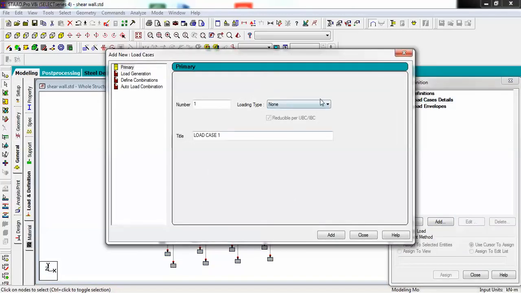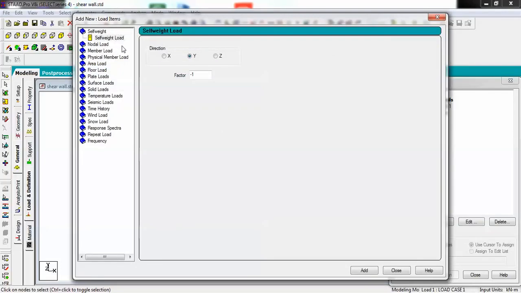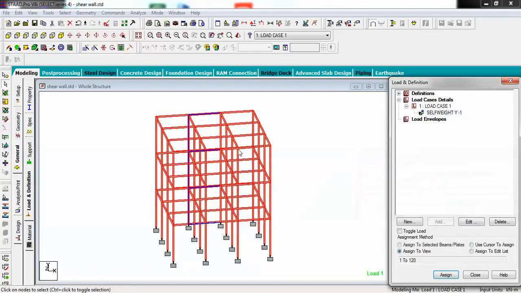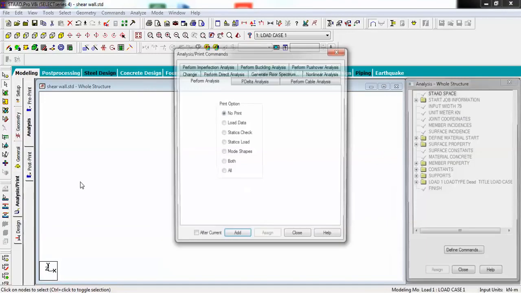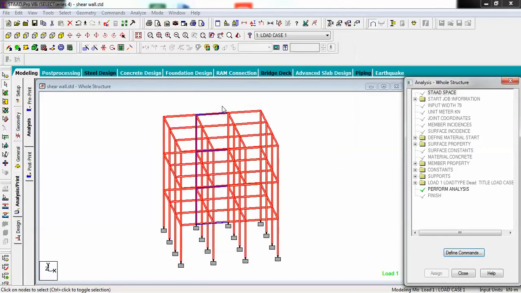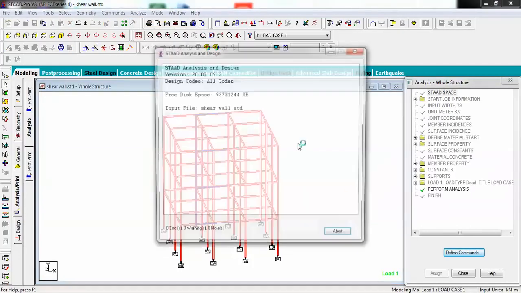Now just go for some load cases. I'm creating a dead load, and in that dead load I'm creating one self weight in the -1 Y direction. Select it and assign to view. Now simply add analysis and print, and simply analyze your structure.